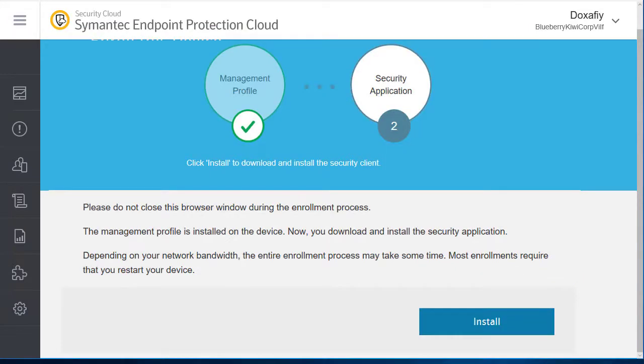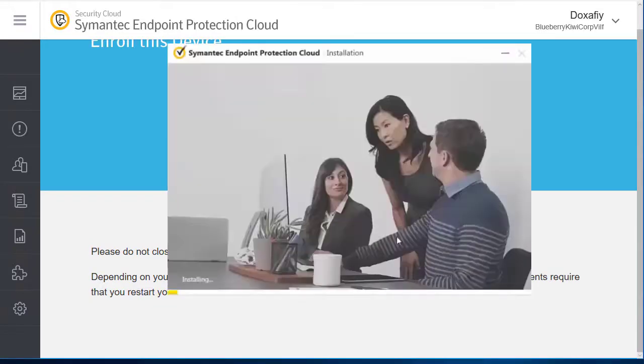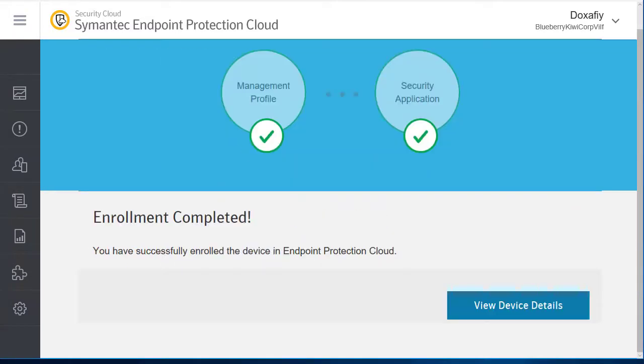When the Enrolling screen appears, press Install. The security application is downloaded and installed automatically. This may take a few minutes. After enrollment is complete, you may be asked to change your password or restart the device.